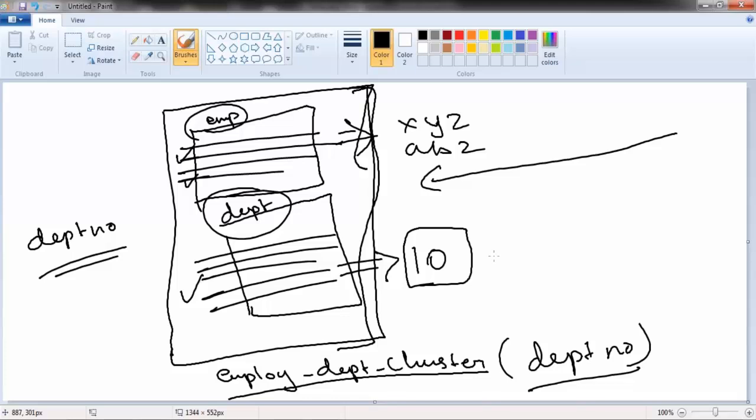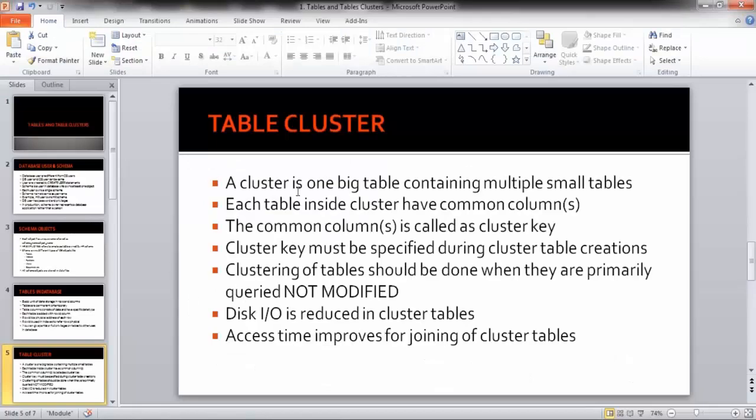Let us get more into details about the database clusters. A cluster is one big table containing multiple small tables. You can create a cluster and put inside it all the tables which share one single column. Remember, there should be one single column, like a primary key or a foreign key, among all those tables. You cannot put tables which do not share a common column, which you consider as a cluster key. We'll understand about cluster key in some time.